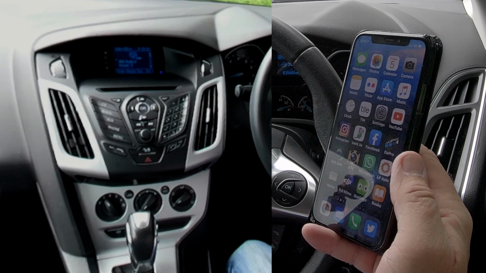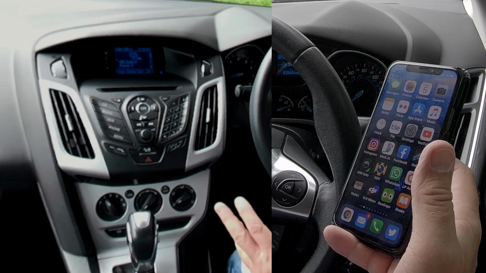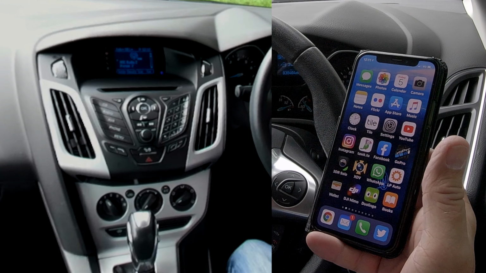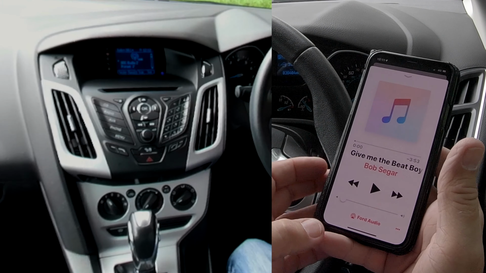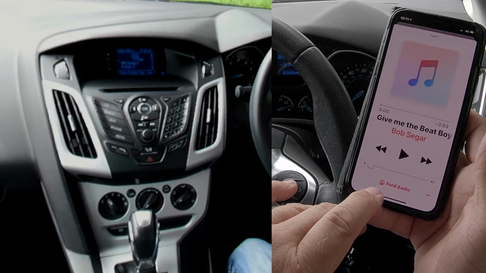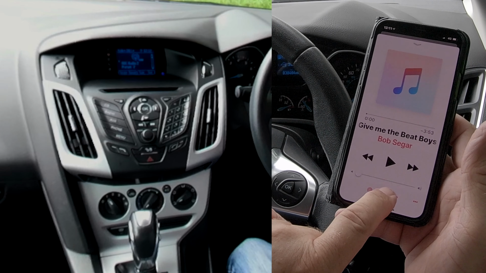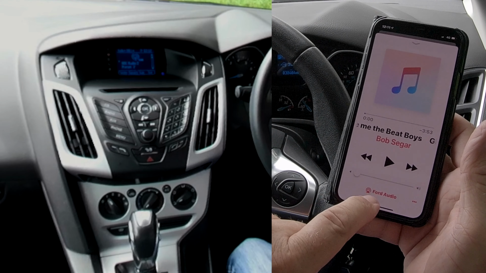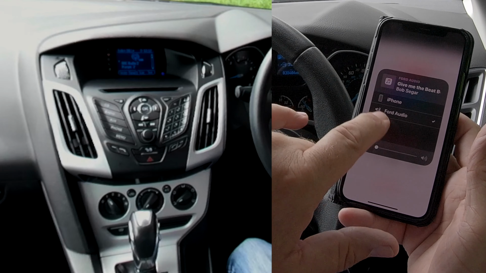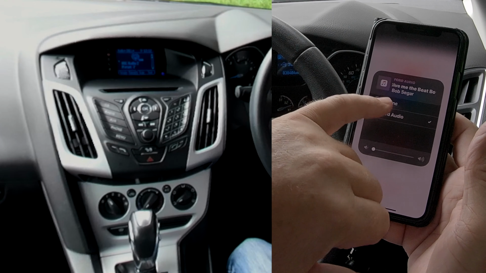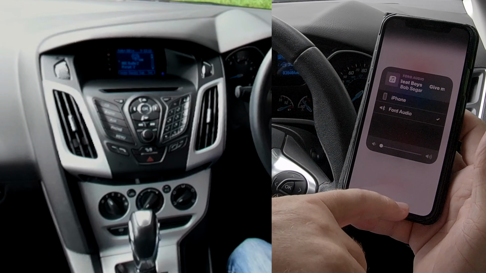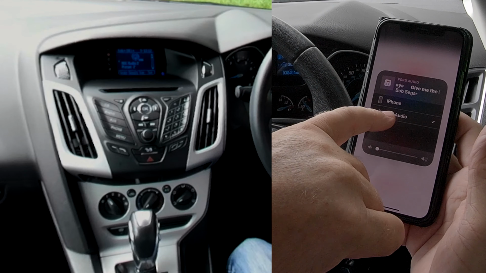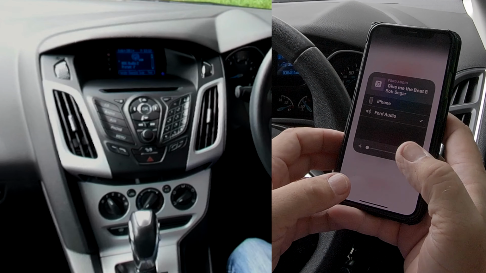Okay, I'll just show you how to stream audio through the Bluetooth system in this Ford Focus. So, onto your iTunes, well, a record there. If you see at the bottom there, the red triangle with the 3 red circles, that's saying Ford Audio. If you click on there, if there's no tick by Ford Audio, or if it said iPhone at the bottom, just click on that, the red triangle, 3 red circles, and make sure Ford Audio is selected.